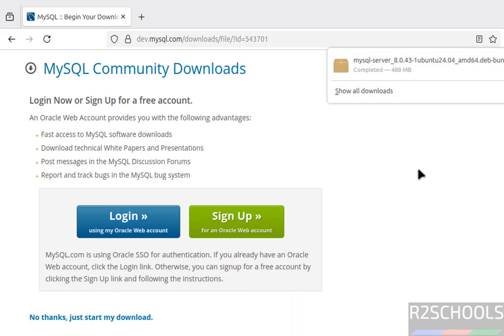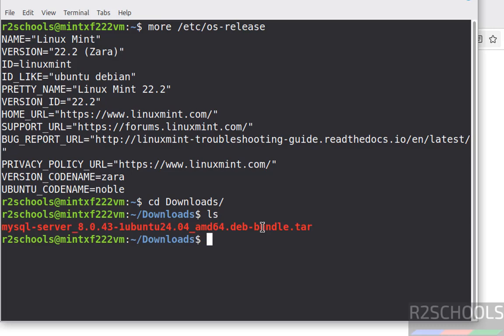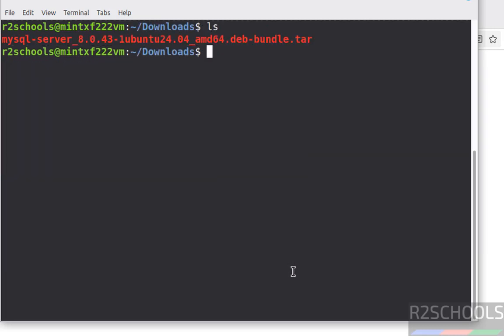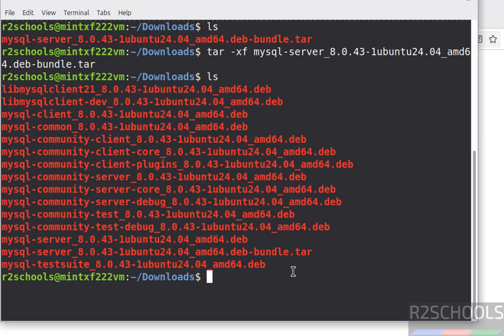See, download is completed. Now go to downloads: cd Downloads, ls. See here we have the MySQL Server tar file. Control A. Now untar it, tar -xf. Then MySQL, press the tab to autofill entire tar file name, hit enter. ls. See here we have the list of the Debian packages that needs to be installed.